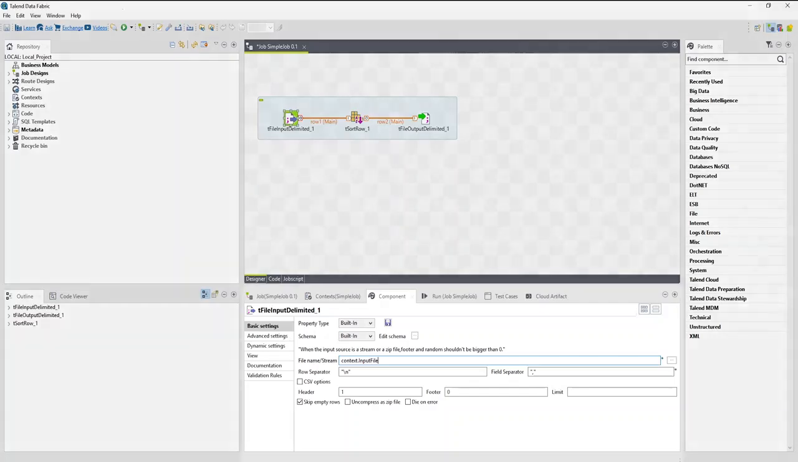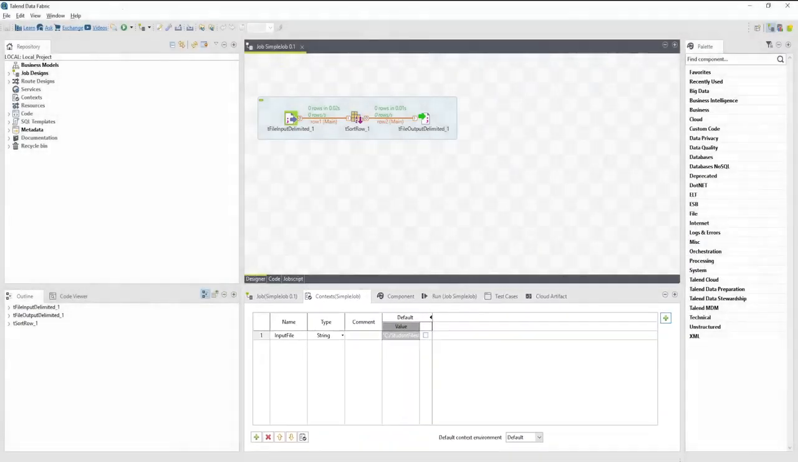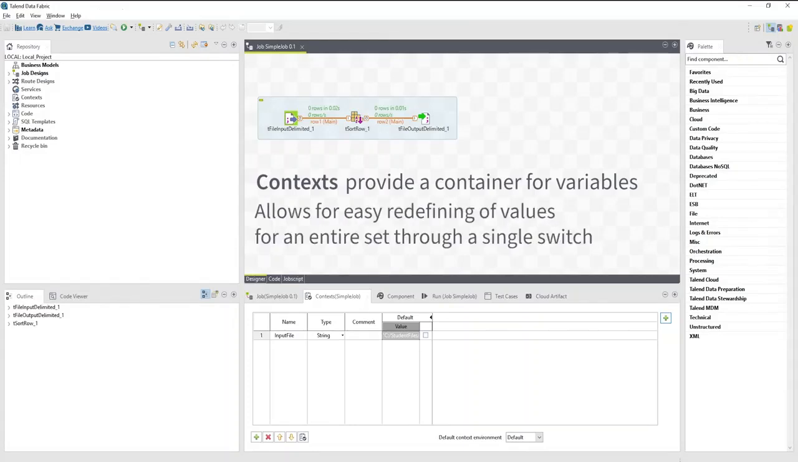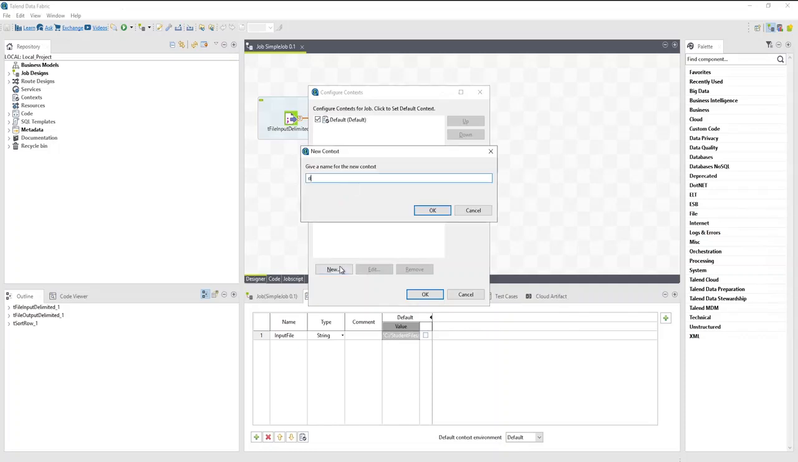The input file name can now be redefined in the Contexts tab, or in any execution environment where this job is deployed. With an understanding of how variables work, let's now take a look at contexts. Contexts provide a container for variables and allow us to easily redefine the values for an entire set through a single switch. Back in the Contexts tab, let's define two new contexts, Dev and Prod.